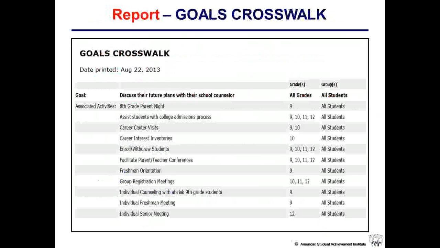Another report in the system that is one of my favorites is this: a lot of times we find that schools or counselors will have counseling goals, but there won't be any activities to support those goals. So how are kids going to reach the goals if there are no activities associated with them? This is a report called the Goals Crosswalk. We give the goal. In this case, the goal is that students discuss their future plans with their counselor. And this is an actual school's screenshot, showing all the different activities that this school is going to put in place to make sure that the students are discussing their future plans with their counselors.